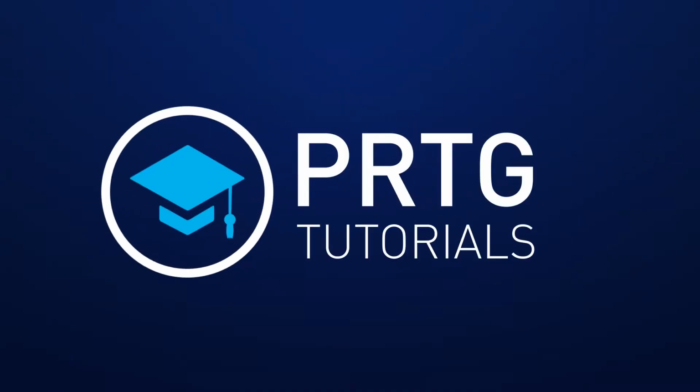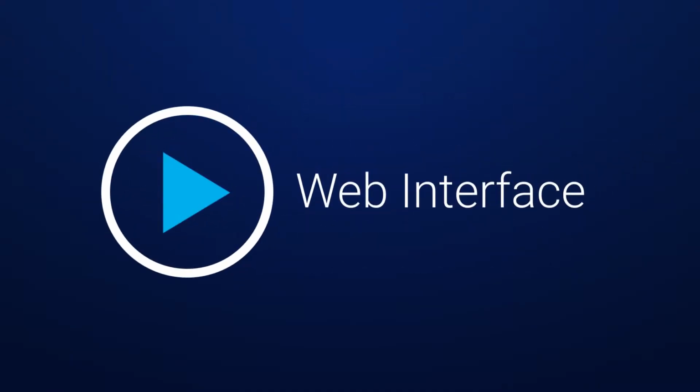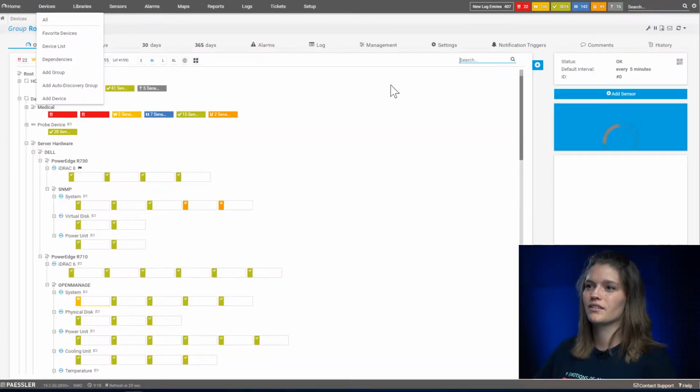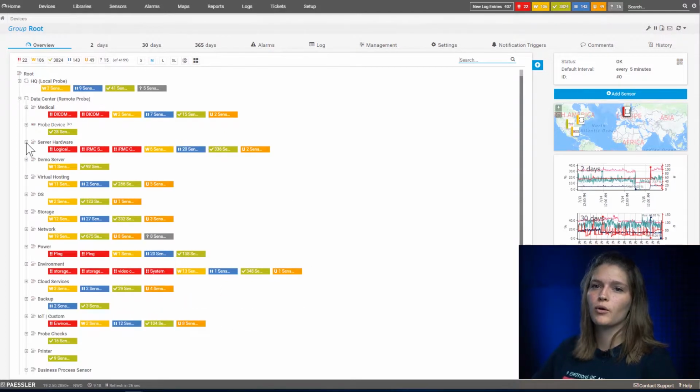The web interface offers you full administration over PRTG's features, and you can also configure anything in it. When you first log into PRTG, this is your standard dashboard. From there, you can navigate to the device tree, which usually is the main point of your daily work with PRTG.